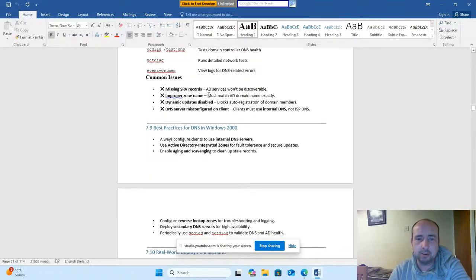Common issues. Missing SRV records: AD services won't be discoverable. Improper zone name: it must match the AD domain name exactly. Dynamic updates disabled: this blocks auto registration of domain members. DNS server misconfigured on client: clients must use internal DNS, not ISP DNS.